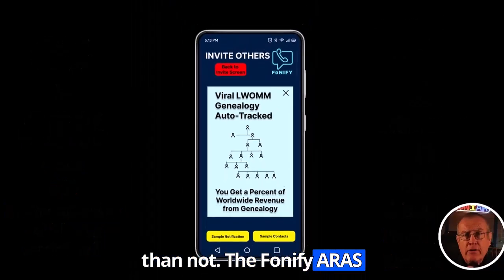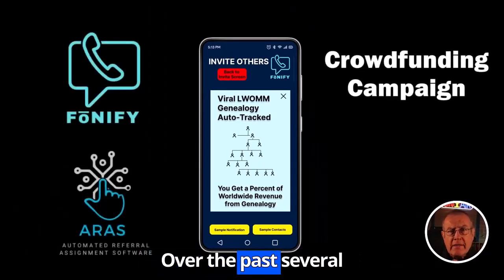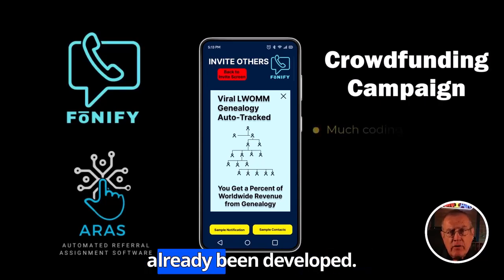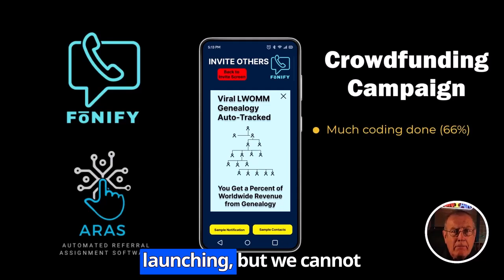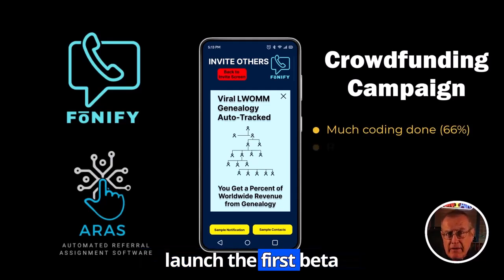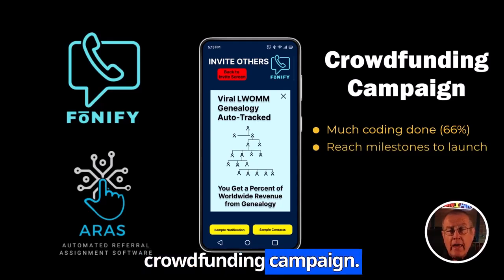The Fonify Eros app is what we're crowdfunding right now. Over the past several years, much of this app has already been developed. This means we're on the home stretch for launching, but we cannot launch the first beta version until we reach certain milestones in the crowdfunding campaign.